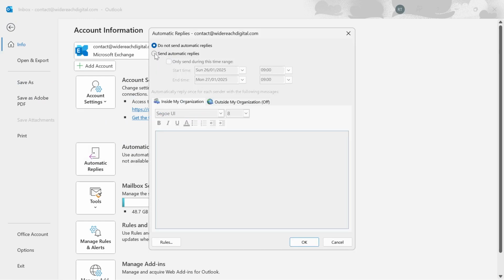Now you first want to make sure Automatic Replies is turned on by clicking Send Automatic Replies, and if you only want to send automatic replies during a certain time or date, then you can select this option here and then just go and select your date and time from the list. If you want your automatic replies to be always sent no matter the time and date, we're just going to leave this unchecked. And then down in this message box, you'll need to go and type in the automatic reply that you want to leave people.